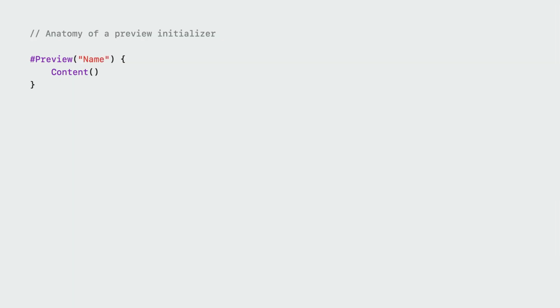Regardless of what you preview, every preview you define has the same basic shape with 3 pieces. First, start with the preview macro initializer at the top level of a source file. Then, return 1 or more trailing closures of content. This is where you can configure your UI for exactly the scenario that you want to preview. And that's all that's required to make a preview. But you also optionally can configure the preview itself for even more flexibility. You can give it a name, and depending on the content of the preview, you might need or want to pass additional configuration in the initializer. We'll look at some examples of this.